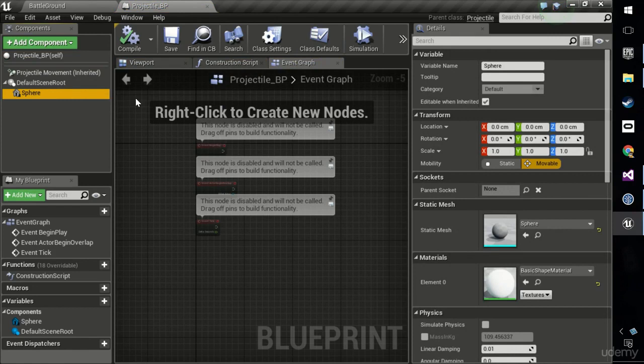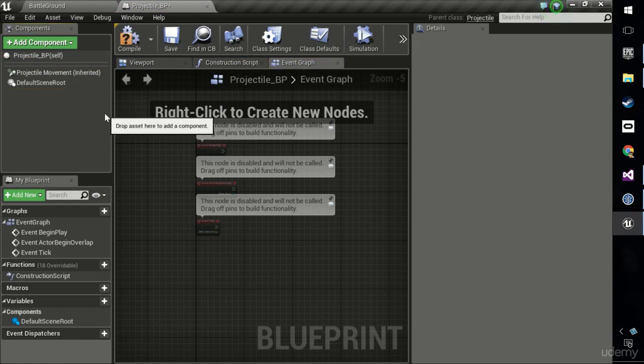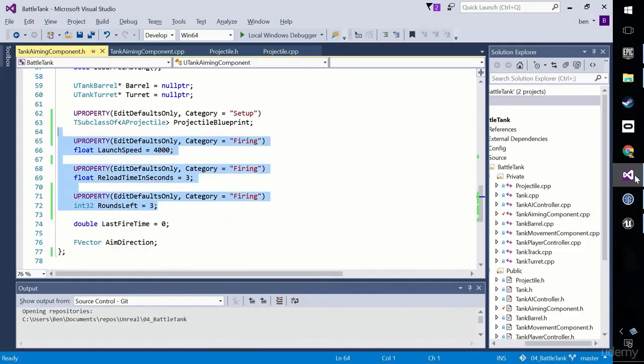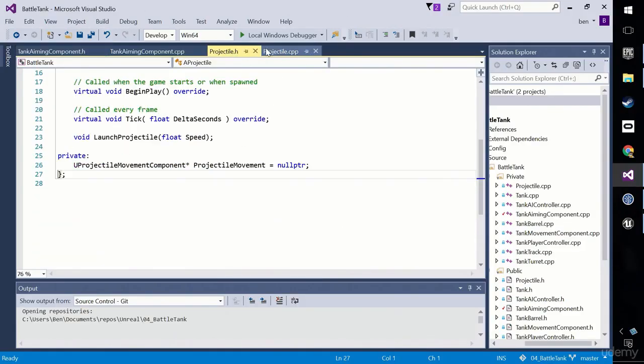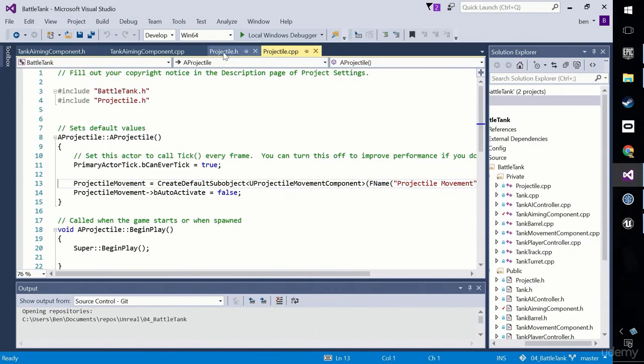I'm actually going to get rid of the sphere in the projectile blueprint altogether, and we're going to build up this projectile blueprint purely from C++. In fact, I want you to do that. We've done this before. In fact, if you go into your projectile.cpp, you'll find that we already did this.